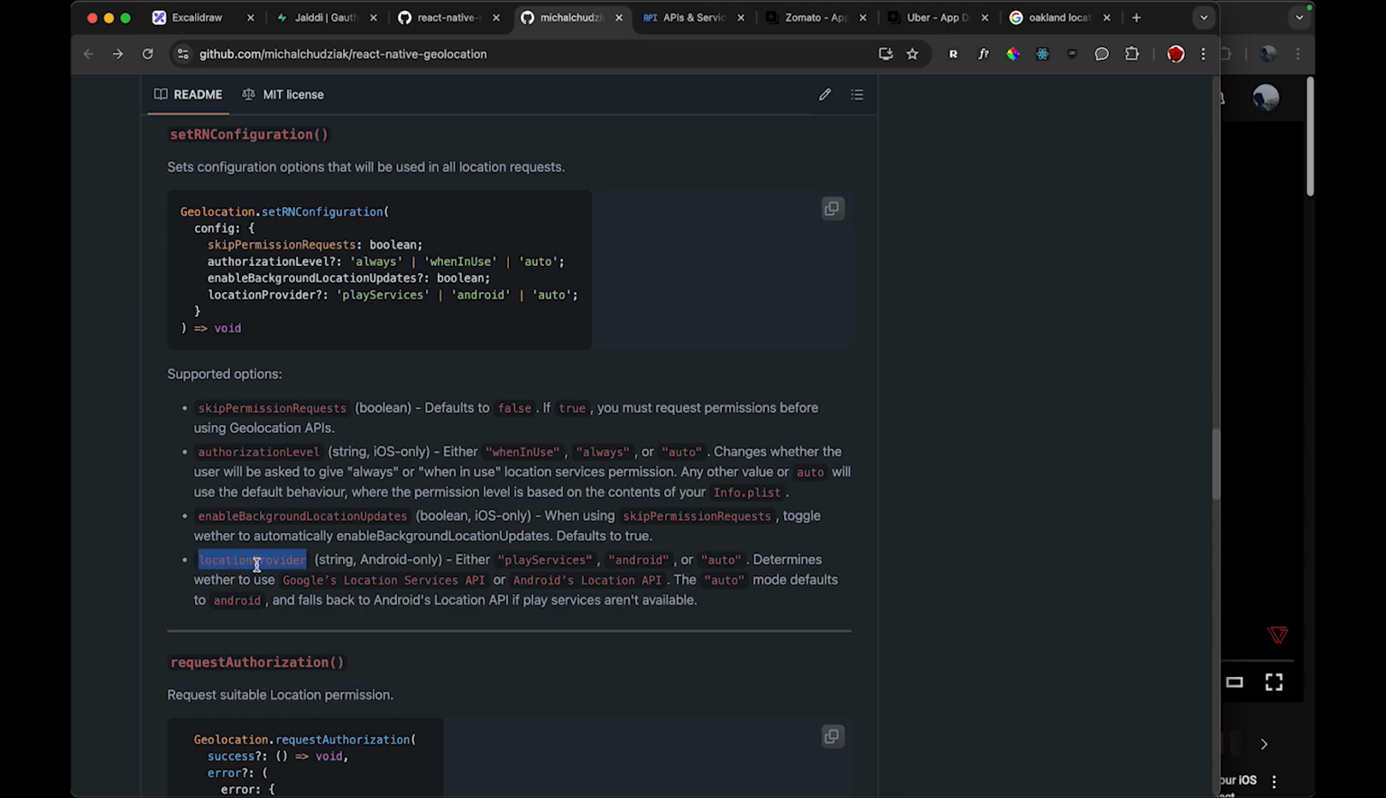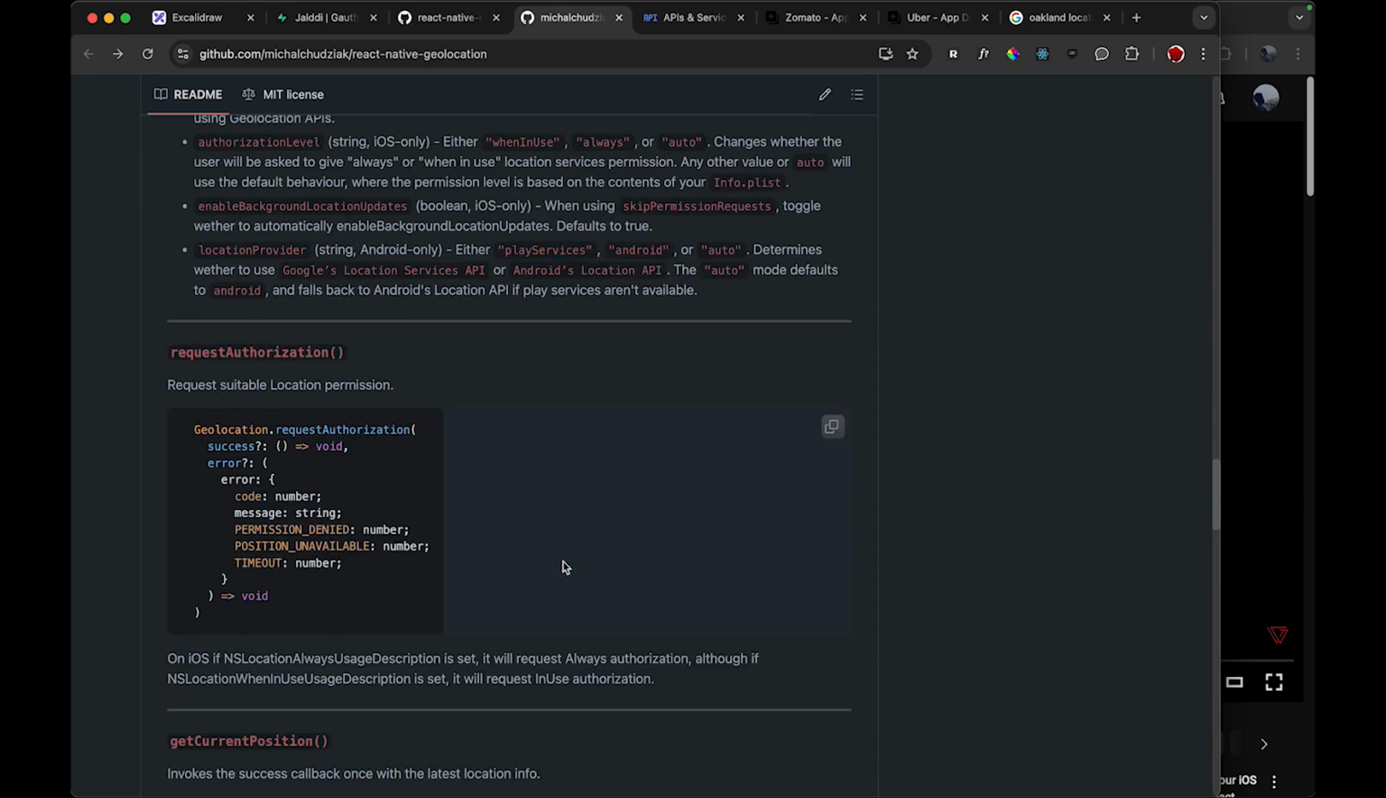The location provider is Android only. I recommend to use Play services because they have superior ones. Because for example, if your app is already in the Play Store, you can literally use the powerful services and the APIs from Google to make this happen. Okay, so you have done that.